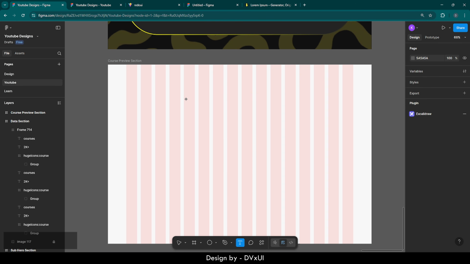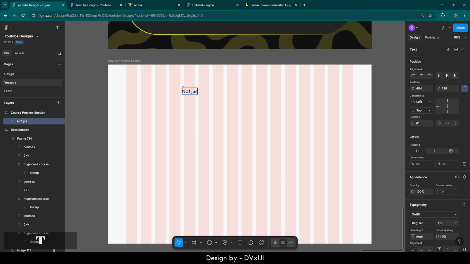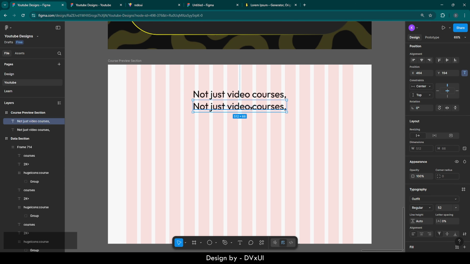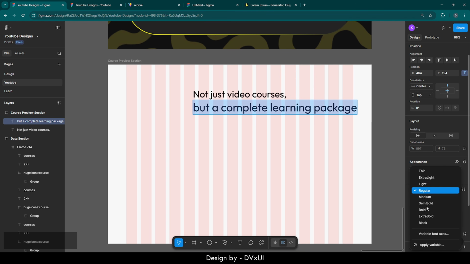Now select a text and here I'm going to write not just video courses. Select it. Change the font size to 52 with regular font weight. Put it in the middle, copy paste it, and here I'm going to write but a complete learning package. Select it, change the font size to 62, and this is going to be medium.